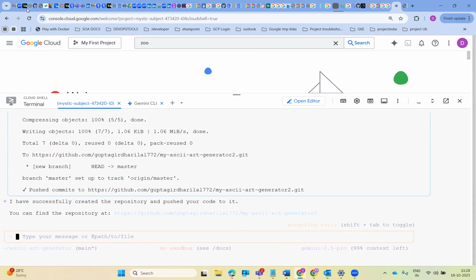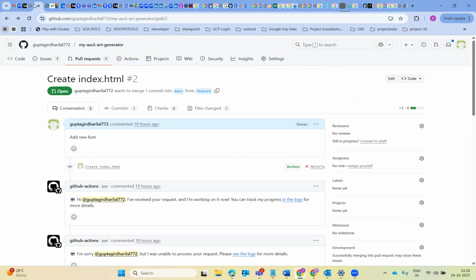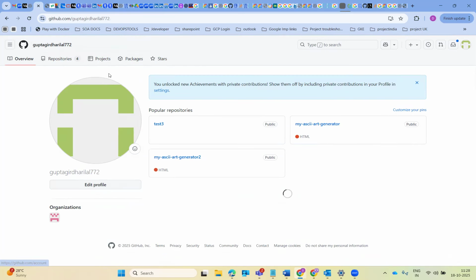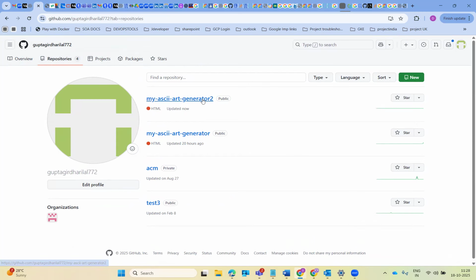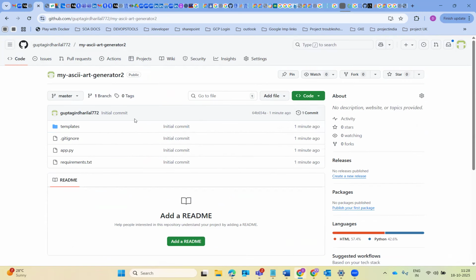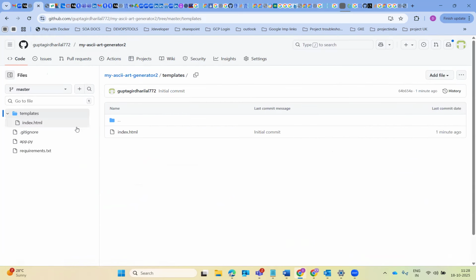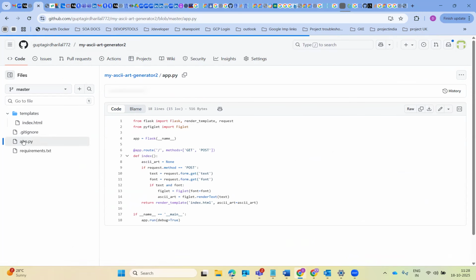Let me go to my GitHub account and you can see over there the repositories. If I look, this repository was created, right? And presently we have all the files which we created there. They were updated over there. It's the power of the Gemini CLI. We have all the files over there, right?